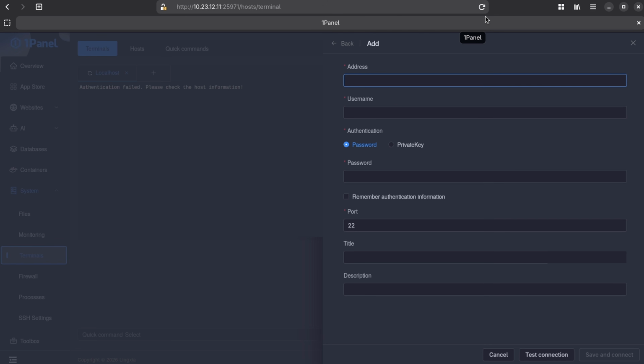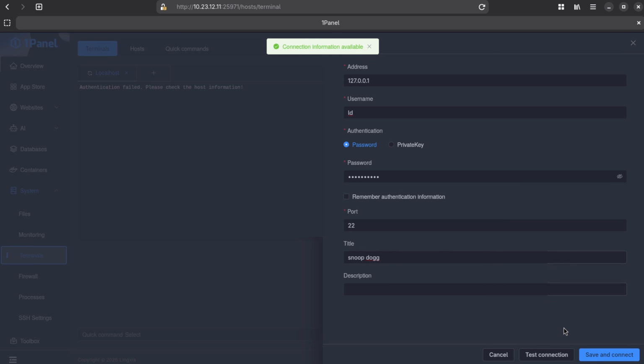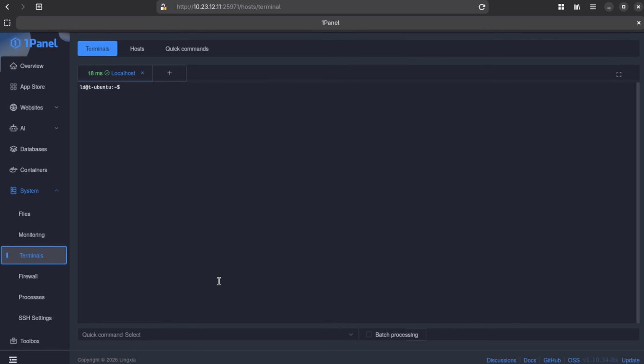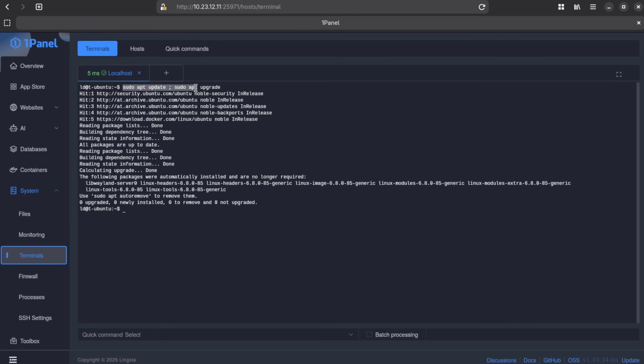So for address I will type 127.0.0.1, the username and the password. For title I will call it Snoop Dogg and let's test the connection. Okay, now I will hit save. And we are in. Now we can type some commands here, but this is not the one I want to show you. So I will delete everything. I will go to quick command, select and update. As you can see, it typed the command we have defined under quick commands before.